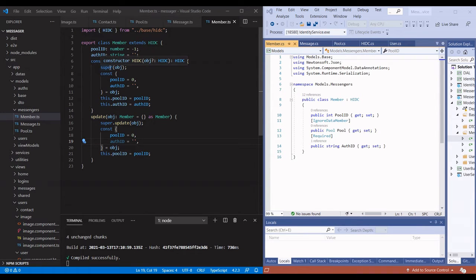It's going to be updated on the base class, default value of 0 and an empty string, and then assign the value from this object to the values in the model. On the update, very similar to how we did messages, we're going to cast the object to member, update the base class, do the default assignments, and then assign the pool ID, which may not be set. It may be set to 0. We're going to assign that based upon the ID given to us from the server.